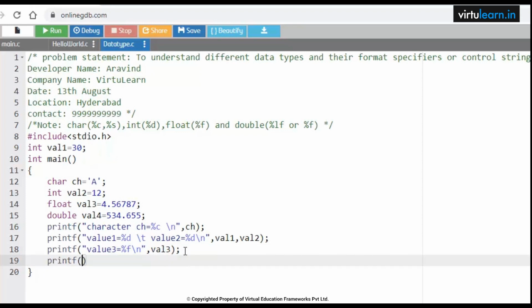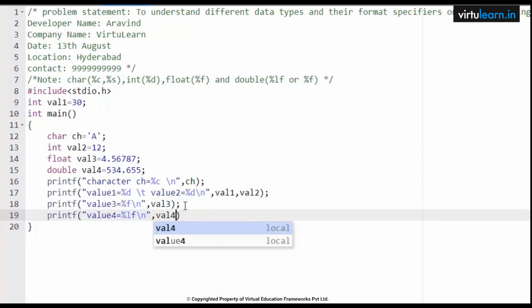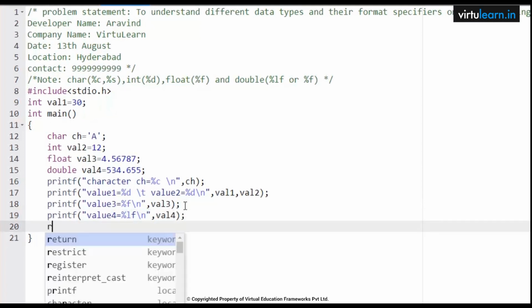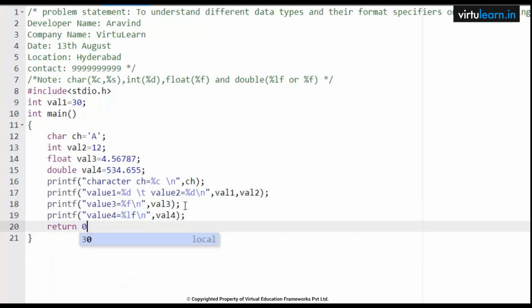Next, printf. We can write all this together in a single printf statement, but as we are learners, we shall write different printf statements and understand them clearly. Value 4 equal to, so I said we can give %f or %lf. So this is how we need to give for double, val4. Once everything is done, the last statement, return 0.